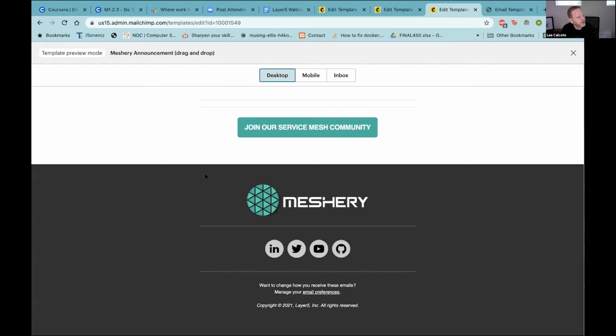In general, we don't want to look like the same MailChimp template that everybody else sends out. I don't know that we need the horizontal divider between the logo and the icons, because those social links are to Meshery, so we want them associated.